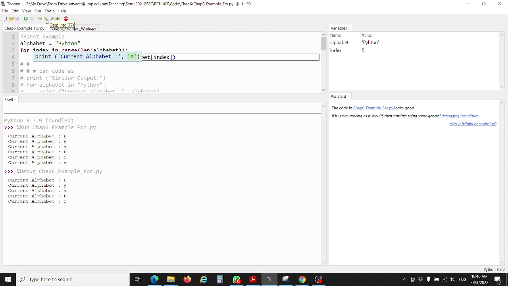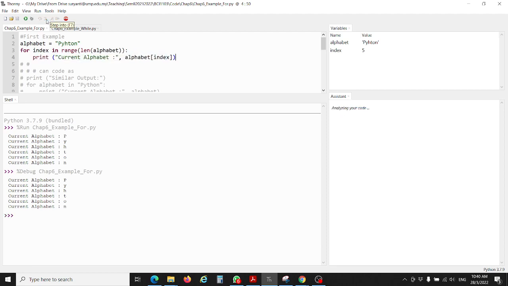So index 5. Okay. So done now, because we have reached 6 loopings. Our range is 6. Our looping is 6. So now we stop there. Okay, class. Understand how for works?